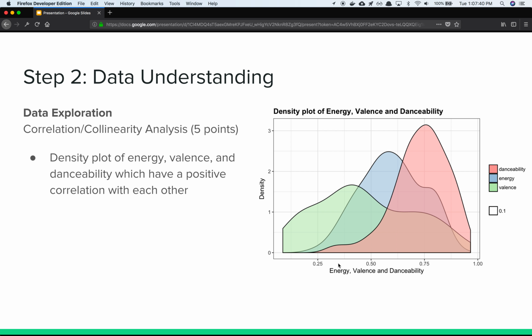And since I knew that energy, valence, and danceability were positively correlated, I kind of wanted to see that trend again, so I created this density plot to kind of depict that.